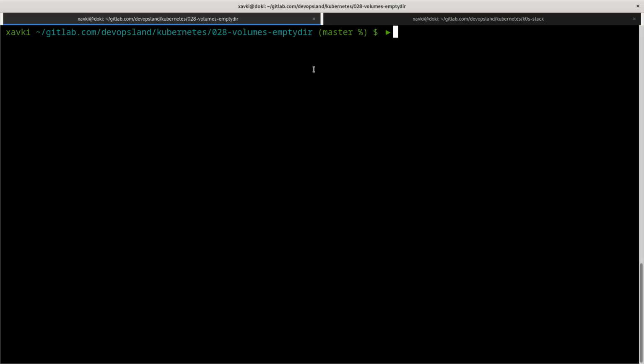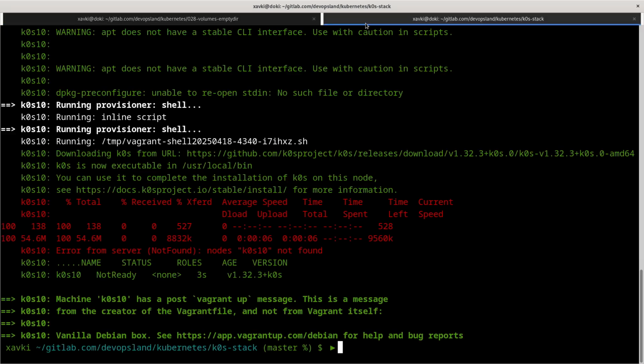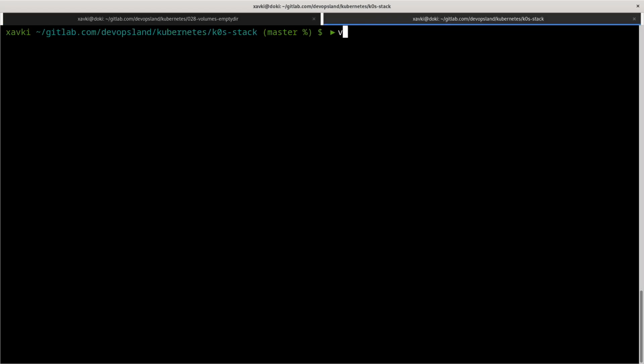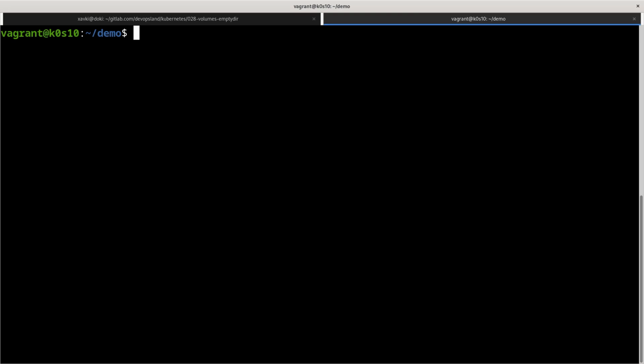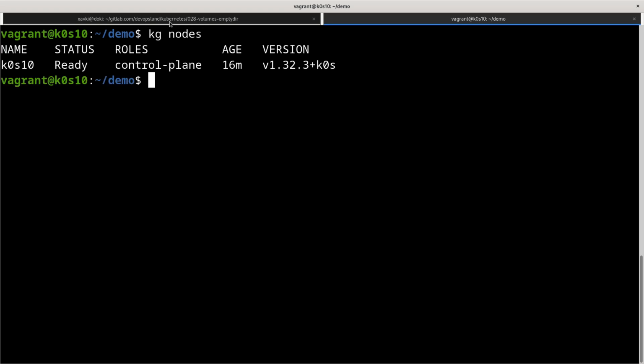So this is the time for a demo. So probably, yes, we have a cluster here. We can connect on it, k0s10, like that. And now, what we want to do, I can create a specific directory like that, yes. And it's time for the demo. No pod inside our cluster, but this is not a classical cluster, just a little cluster, a demo cluster with only one node.